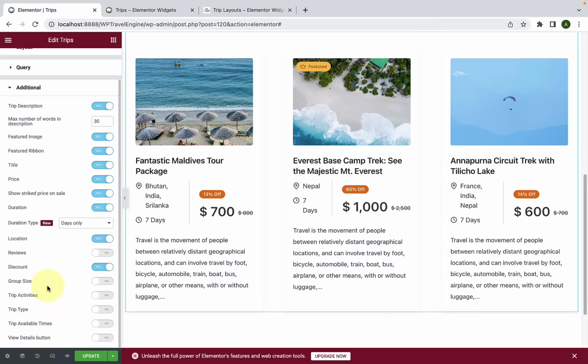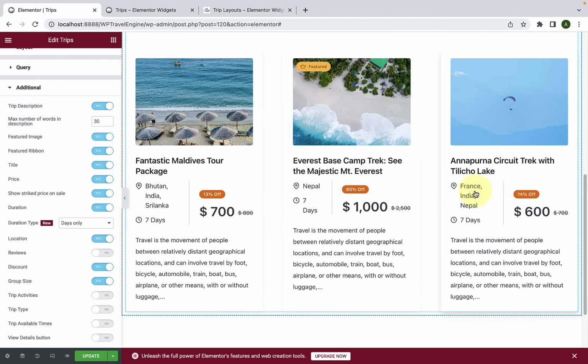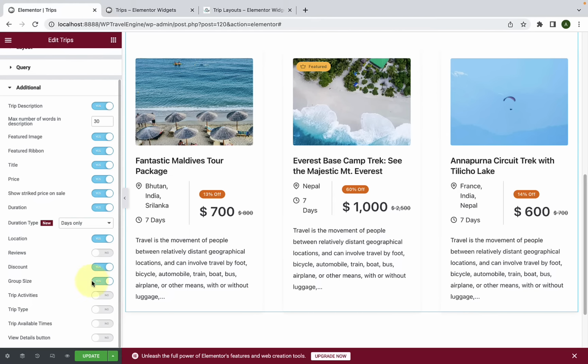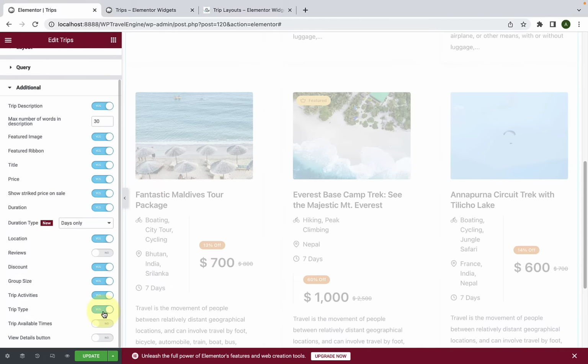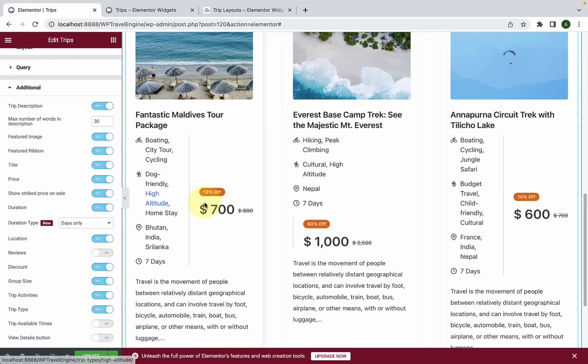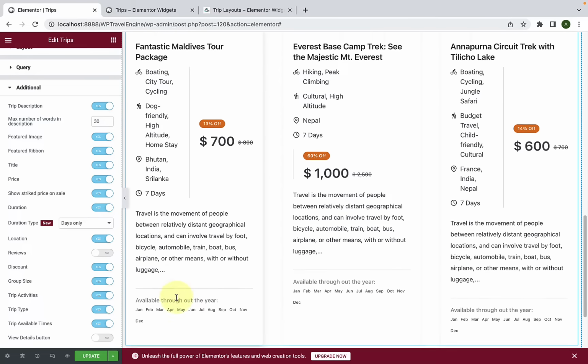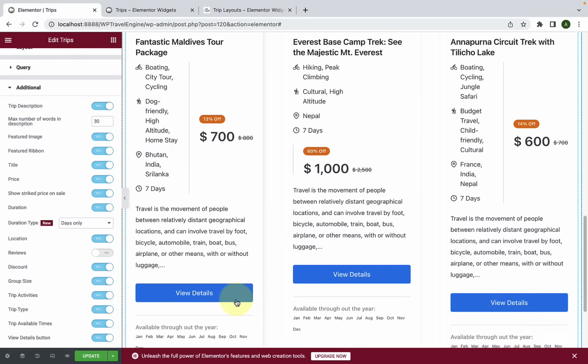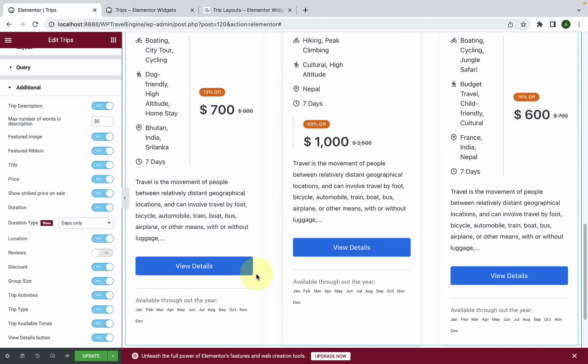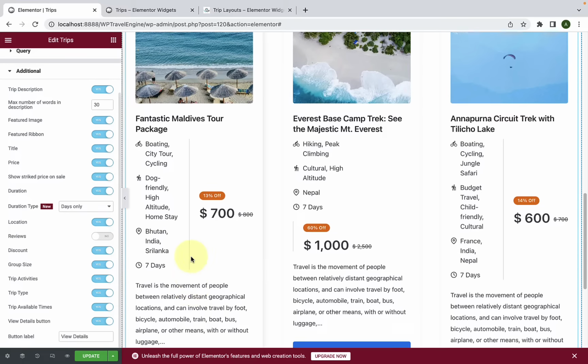Then you have other options here like enabling or disabling the group size. I have not added group size for any of the trips, which is why it is not displaying here, but if you have added the group size option, then they will be displayed here. Next, you can enable the trip activities, the trip type, the trip available times, and the View Details button. So you can enable or disable these options as per your choice.